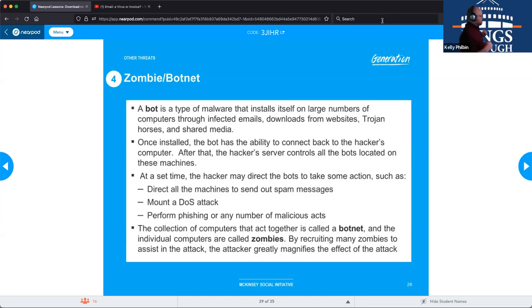So either you're trying to create so much traffic that nothing else can be done, you're trying to overrun that system so it's shut down, or you're physically damaging that system. You're denying that system from being able to provide said service. So it's a denial of service. And there's a few different types of those we'll talk about. You can use them to perform phishing.